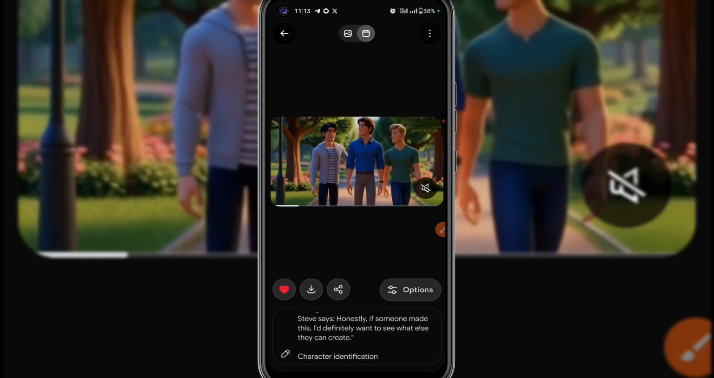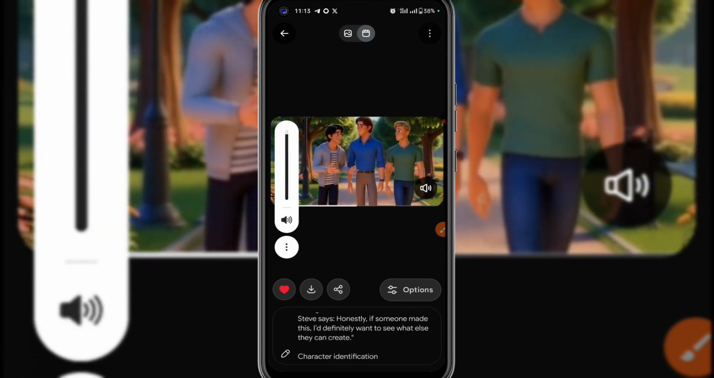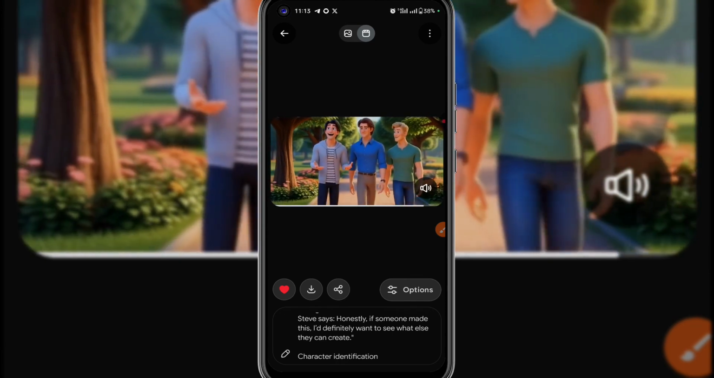Now let me unmute it. Honestly, if someone made this, I definitely want to see what else they can create.